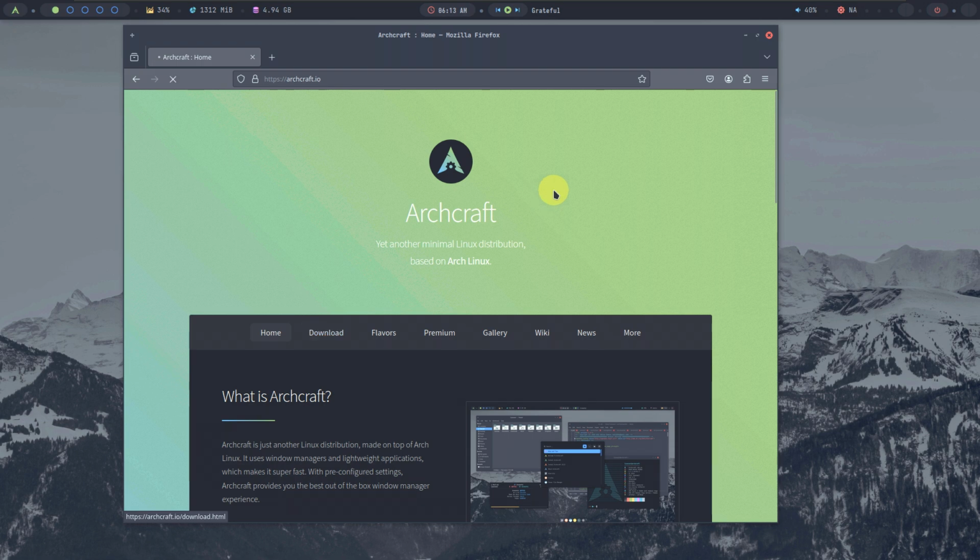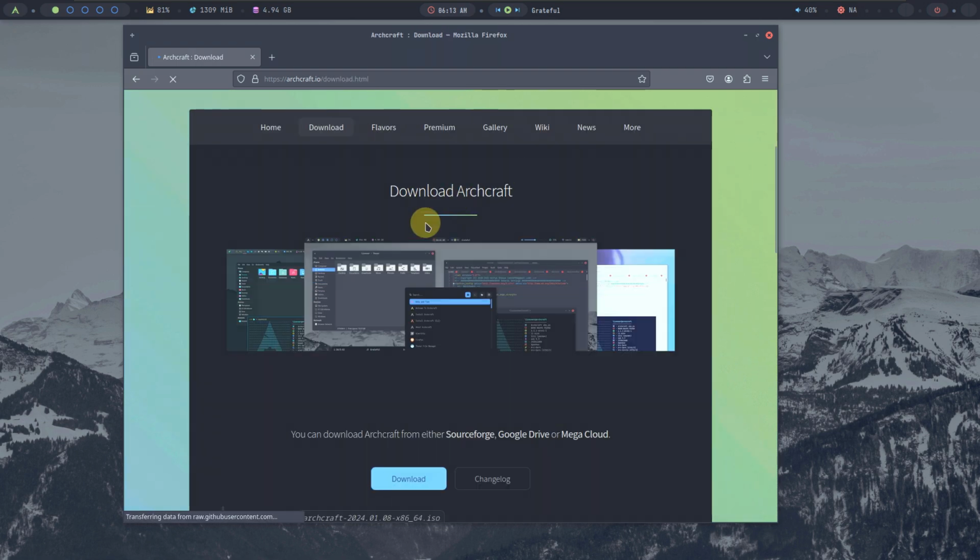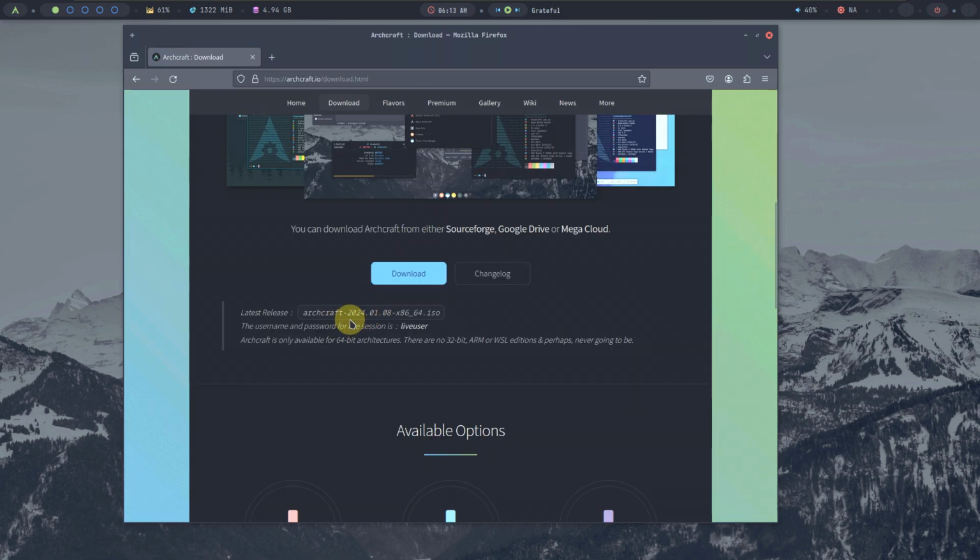So here is the download. Here is the version 2024.01.08, and this is a live user. The username and password for the live session is live user, and Archcraft is only available for 64-bit architectures. There are no 32-bit versions or anything else.